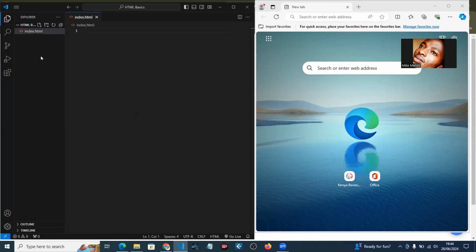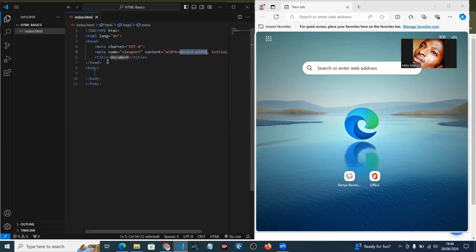Now, once we have our file, we're going to start with our boilerplate. So I want you to use these commands: shift, exclamation mark, and then enter. This is going to generate our starter file for our HTML page.